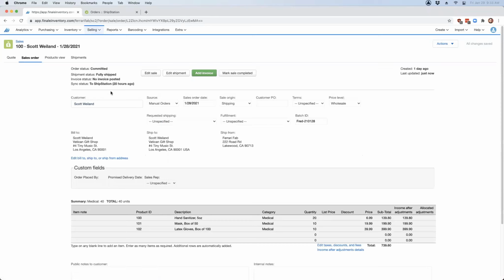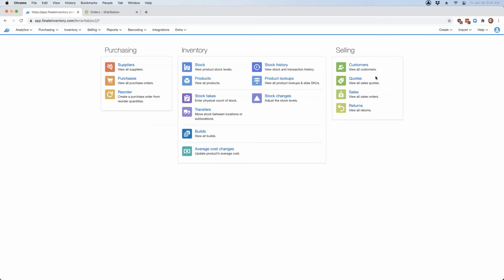Now, once you mark that order as shipped in ShipStation, this order will automatically close. And so when you're using Finale's barcode scanner and ShipStation, the orders run pretty automatic in our system. So you don't really have much need to actually log into Finale inventory and go into that selling. All you'd need is the barcode scanner and ShipStation. All right, so that was a walkthrough of the barcode scanner kind of in action.